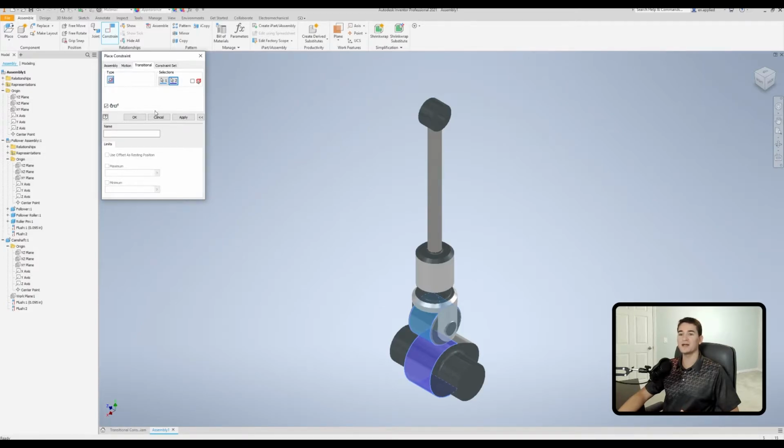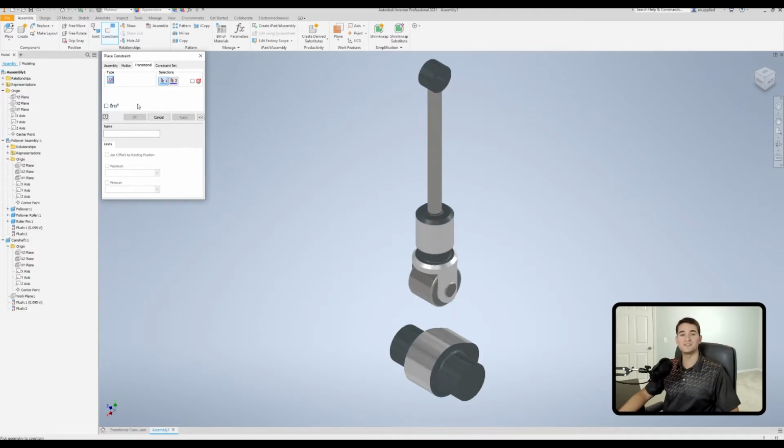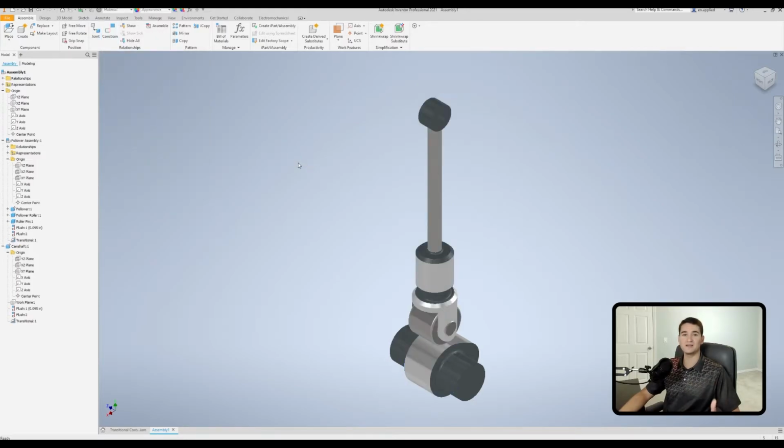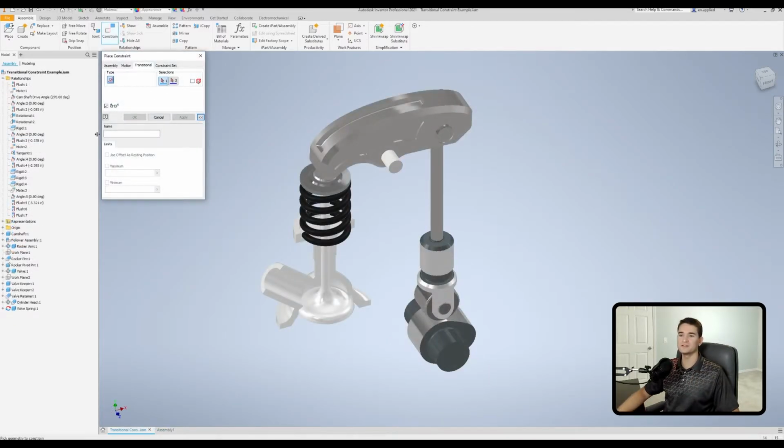Now let's go back and uncheck this option and see what happens. So I'm back in my transitional constraint menu and I've unchecked this box here for show preview. And we're going to make the same two selections. So we'll select this face and this face. And notice how the follower assembly does not jump down to the cam surface. But when we hit either apply or OK, it completes that constraint operation, and this part snaps down to this part.